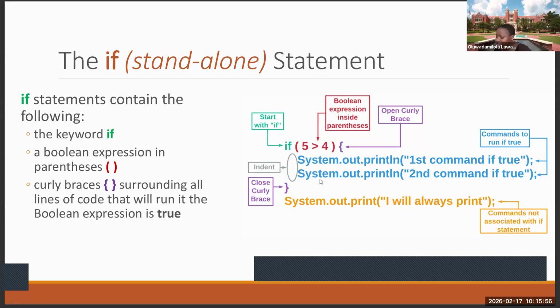So in this kind of code, what do you think will happen? Please, what do you think? Is 5 greater than 4? Yes or no? Anybody? It's so boring.